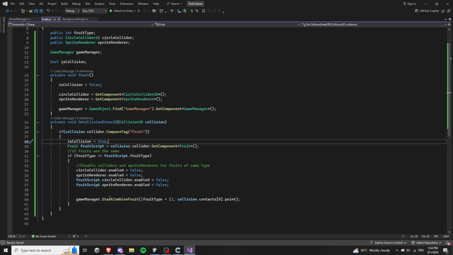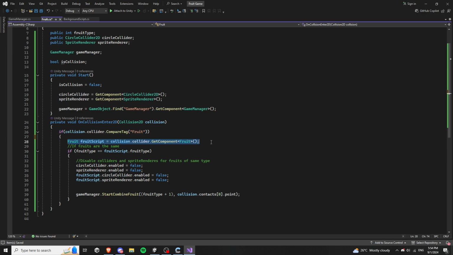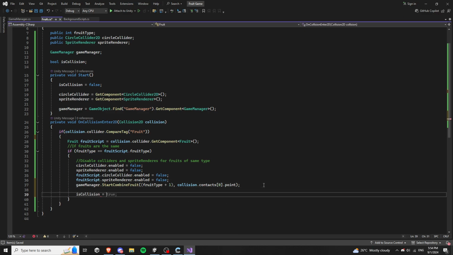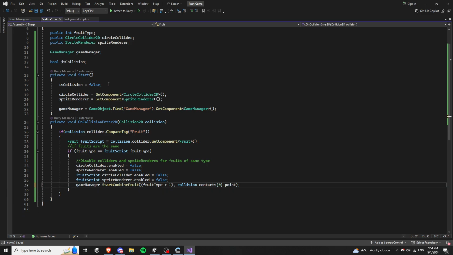Okay, and here, sorry, not here, first we do the logic. So we disable both, and then we spawn that fruit. But this we make at the end, I don't know, we're testing now, I don't know if this works or not. This collision is true, okay, or not, cannot do this like this.